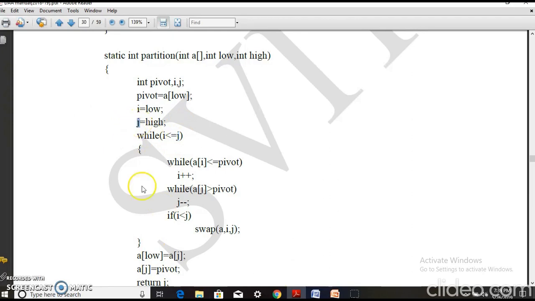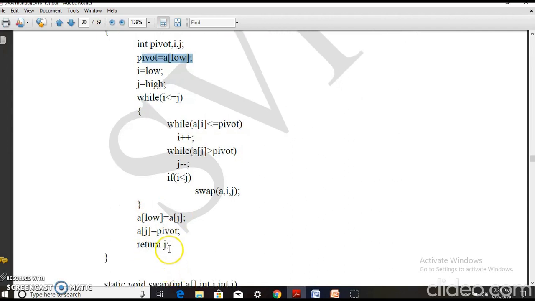So I need to now swap the pivot element, which is at the index low, and the element at the index j. Whatever is in E of j, I will place it in E of low, and in E of j, I will place the pivot element. The pivot element is nothing but E of low itself, which is initialized. Pivot is nothing but E of low. And then return the value of j.